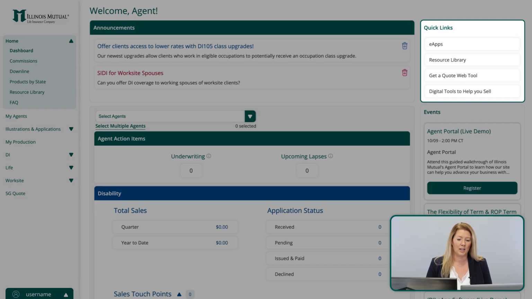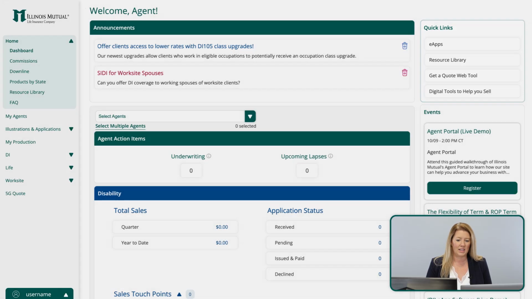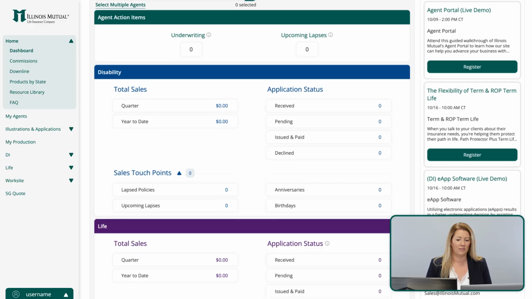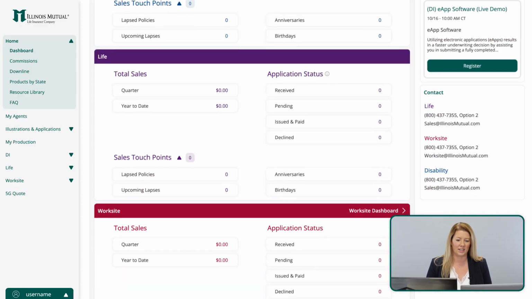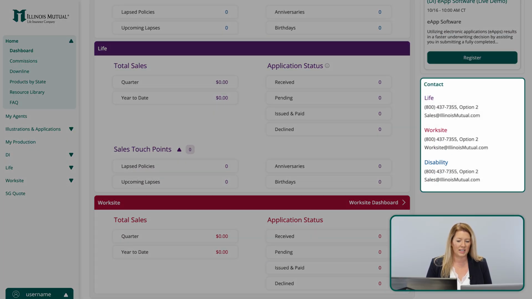Our digital tools to help you sell page has some helpful resources for you, such as social media guides. There's some helpful videos walking through the illustration and e-app process and several helpful resources for you there. And then down in the lower right-hand corner, you're going to find our contact information for our sales team. So our LifeDI and Worksite sales team, their extension and email address, you can find out here if you have product questions, need help with quotes or cases you're working on or e-apps. That's how you can get in contact with us.